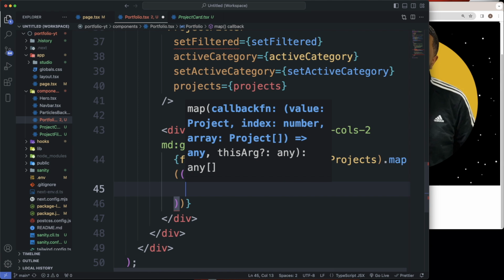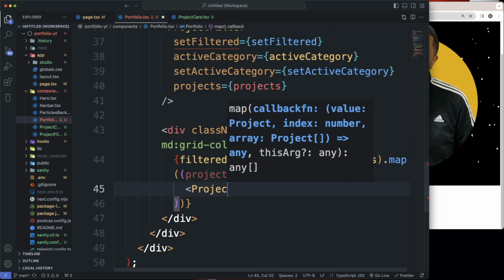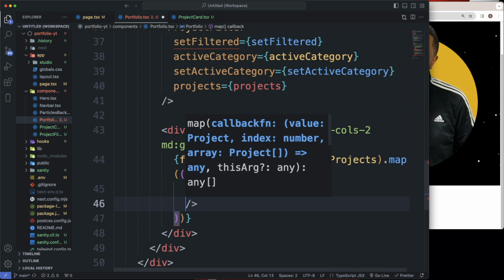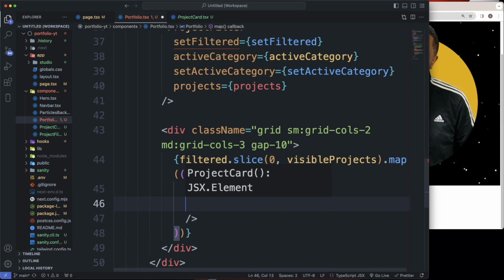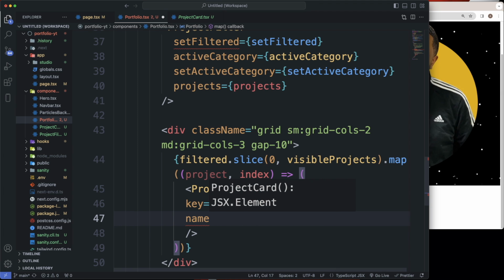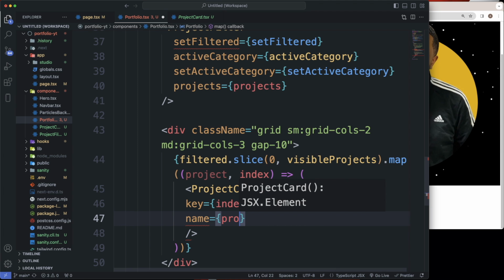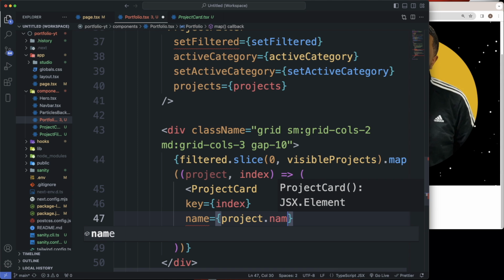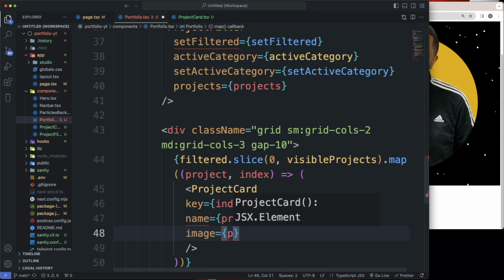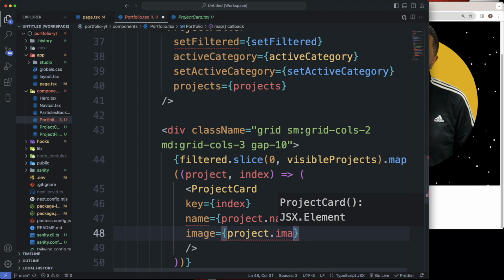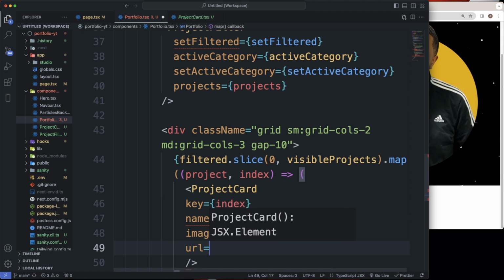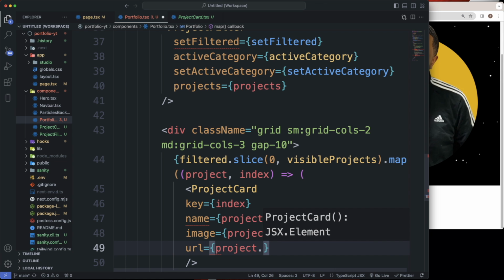Let's do our return. All we're going to return is our project card, and our project card takes some props. So the key is going to be index, name is going to be our project.name, our image, which is going to be our project.image, and last but not least, our URL, which is going to be our project.url.